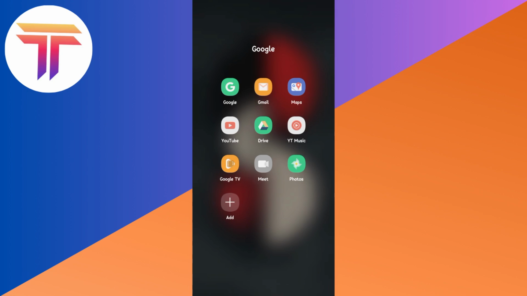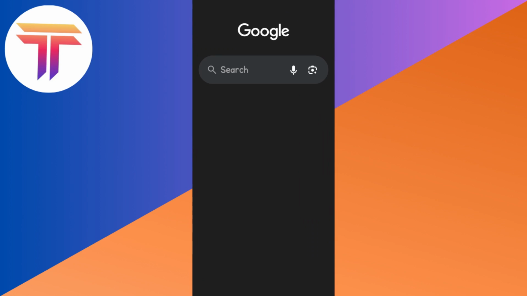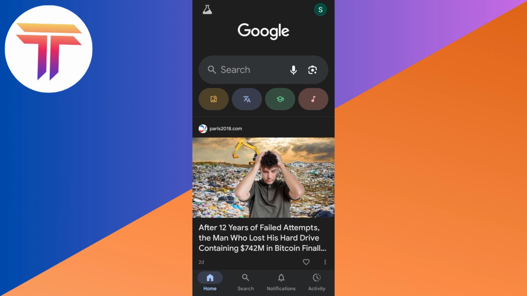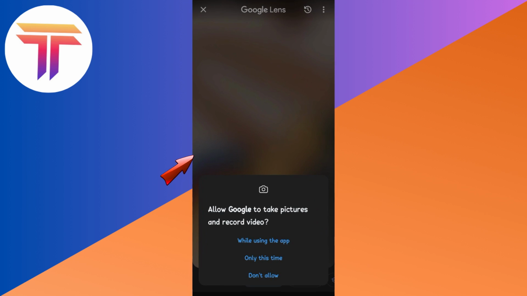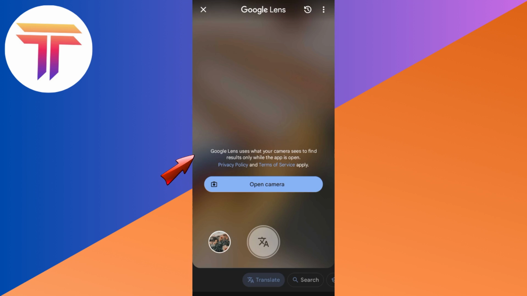So let's just say there is this live text or document that you want to translate. All you have to do is open your Google and then tap on this translate button right here. And you need to allow Google Lens to take pictures or record a video here in order for you to translate a specific language.